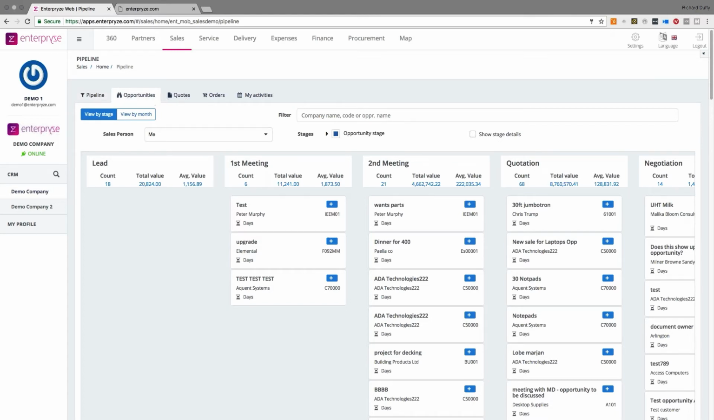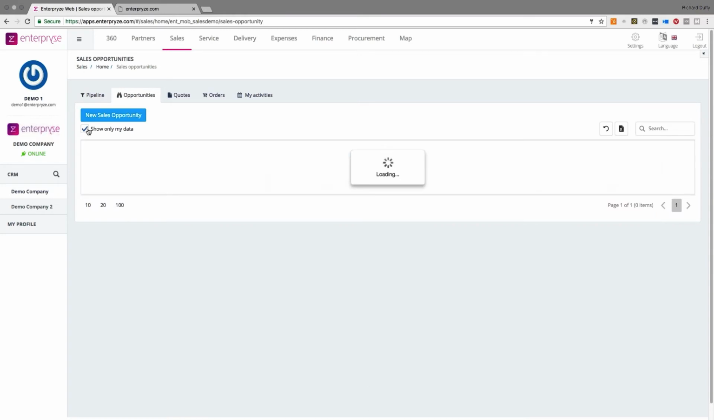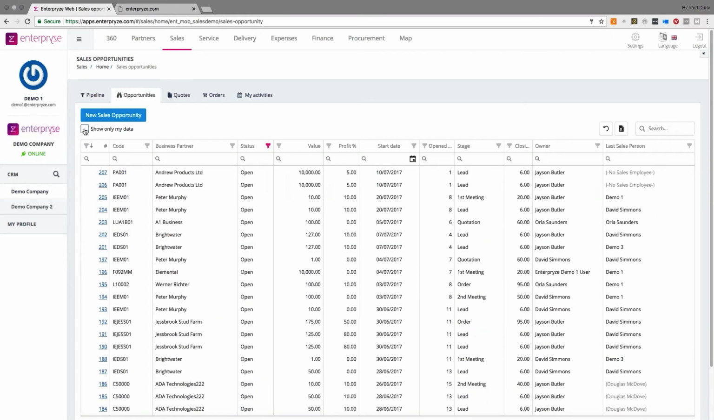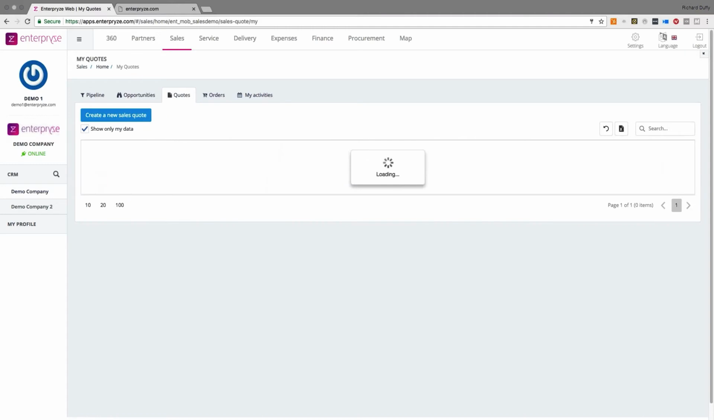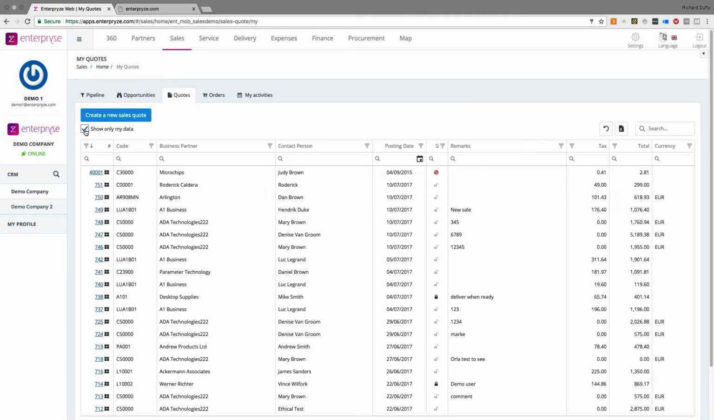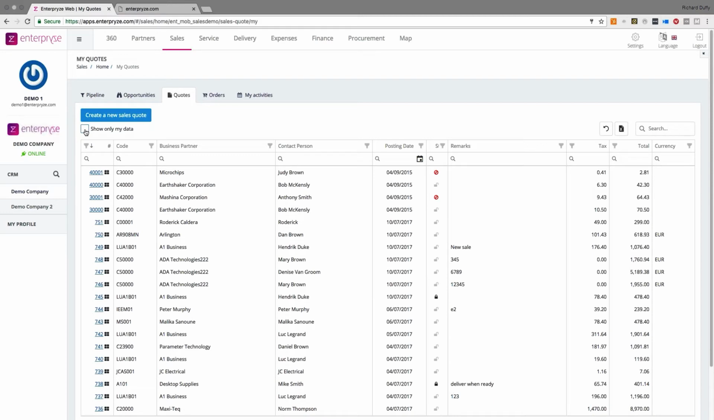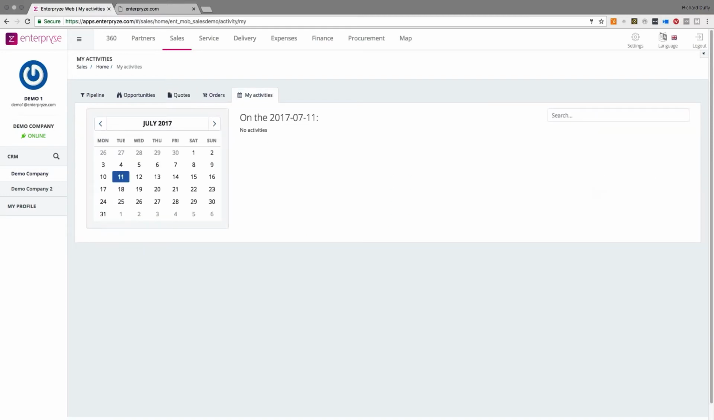Once you're connected, I then have the ability to view all of the sales opportunities in the system. Of course, I've got all the quotes, and you'll see I've got this show only my data. So I can switch that off, and then it's showing me all the data that's in the system. I can see in this particular instance, I'm just looking at my activities. And you can see today, I don't actually have any activities. But remember, I'm logged in as demo user 1.